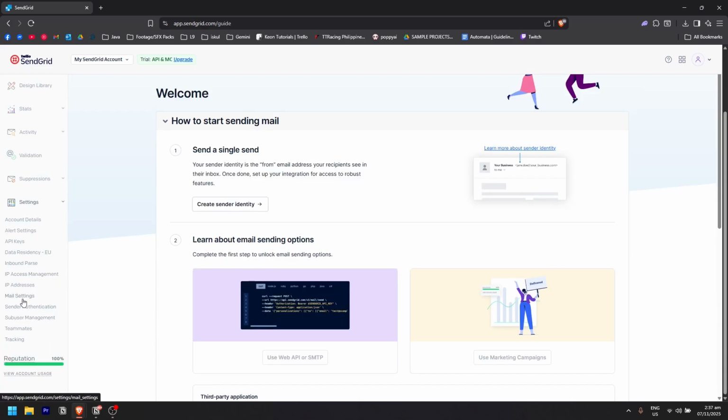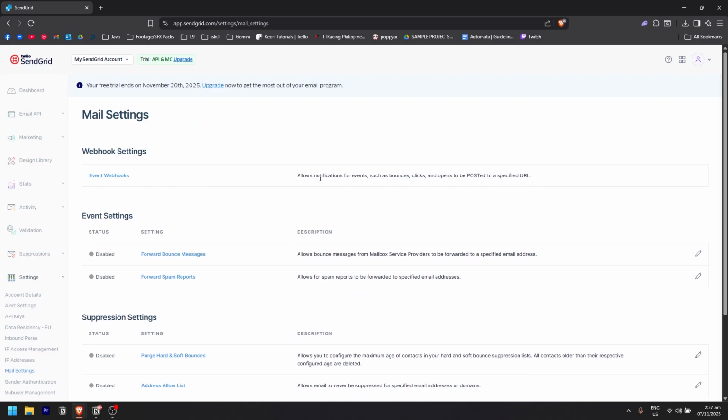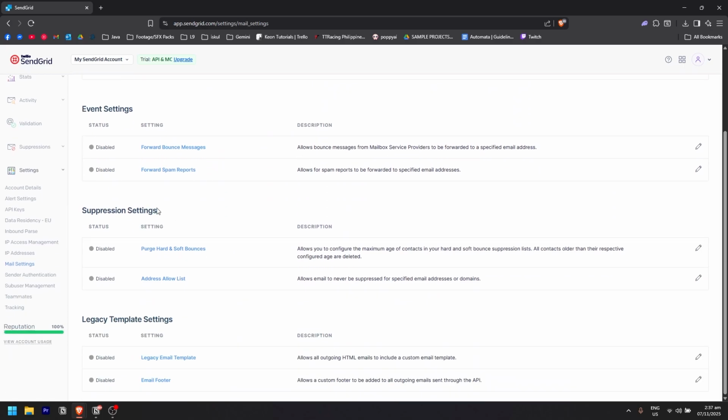Then scroll down till you see the mail settings. So just simply click on that. And once you're there, scroll down again till you see the suppression settings. And under the suppression settings, you will see the address allow list. You just simply need to click on that.